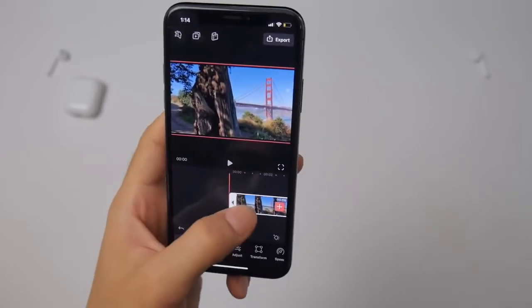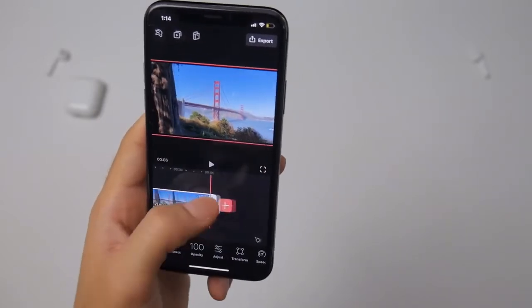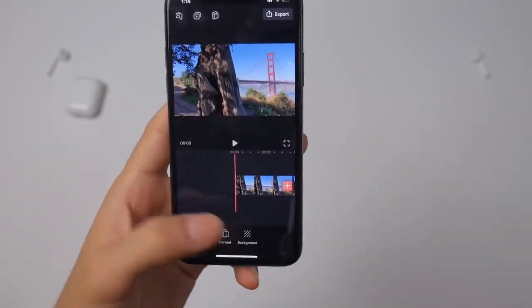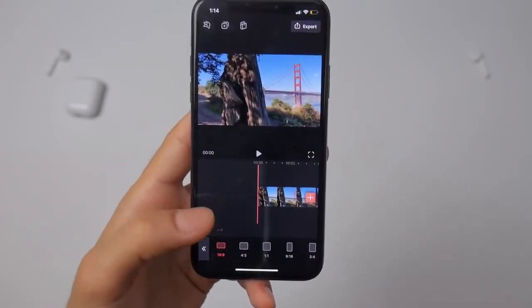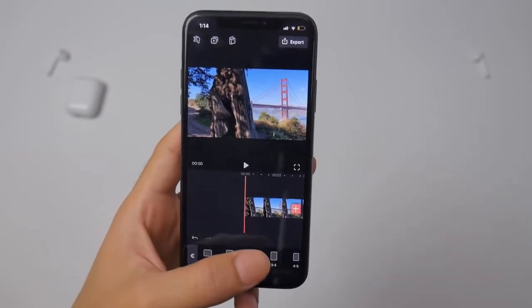You can also, by double clicking it, cut out any unnecessary parts of this video. You can make it longer, shorter, you get the idea. And also by going to canvas, you can change up the aspect ratio. If you're editing YouTube videos, then stick to 16:9. If you're doing Instagram stories, then do a 9:16 ratio.